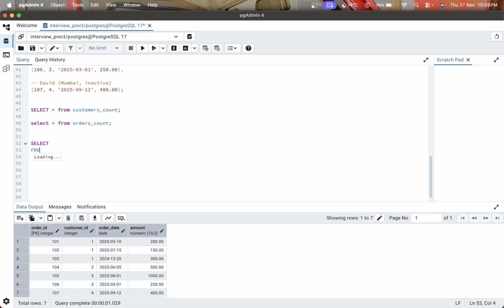So I'm saying select everything from customers count, and I'm saying C. This is going to join orders count, let's say O. And I'm saying C dot customer ID equal to O dot customer ID.